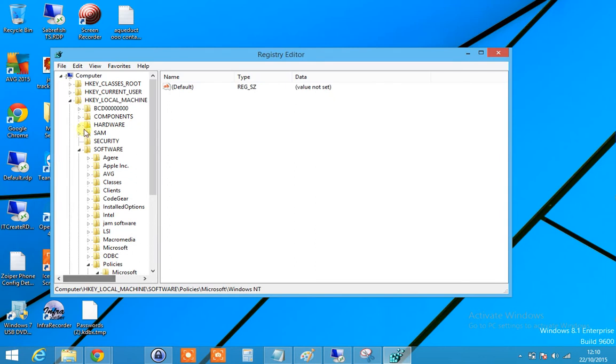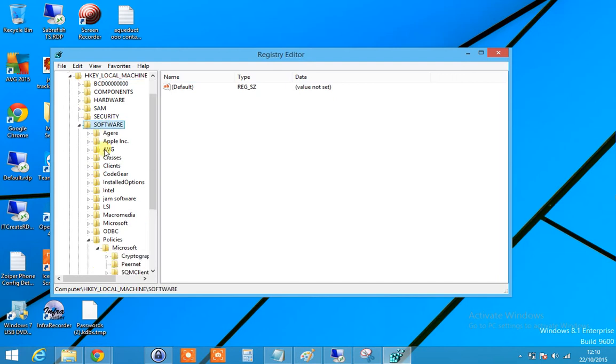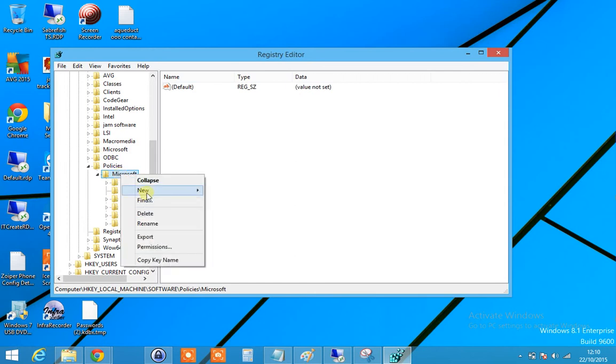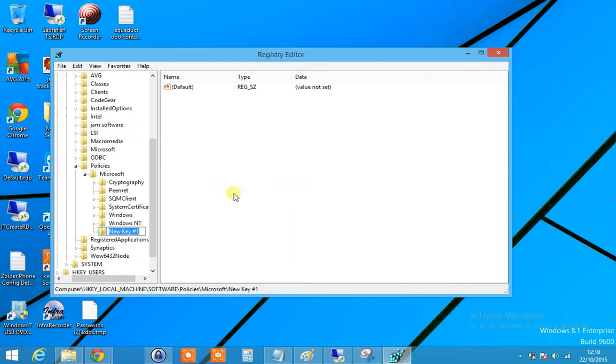Okay, and the best way to get to the right location is expand HKEY_LOCAL_MACHINE, Software, Policies, Microsoft. Here you'll need to create a new key underneath Microsoft called WindowsStore. So you right click on Microsoft, go to New, Key, type WindowsStore, all one word, no gaps.